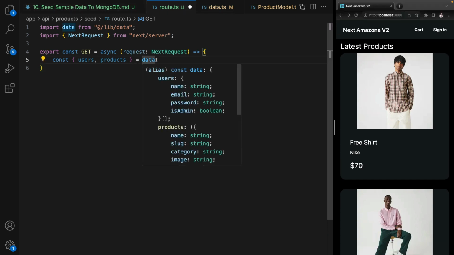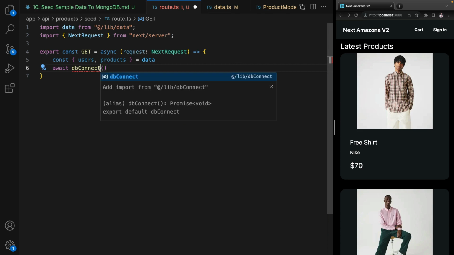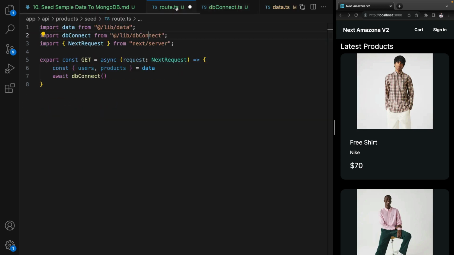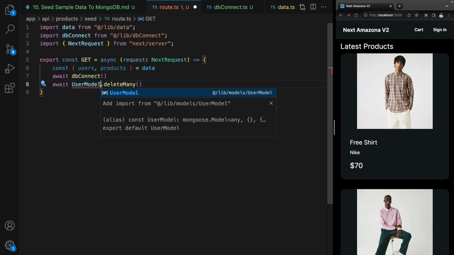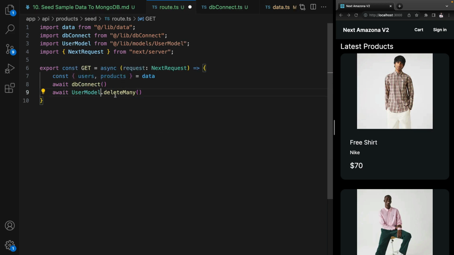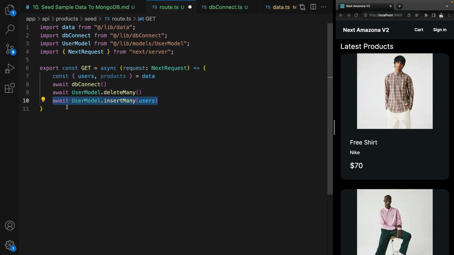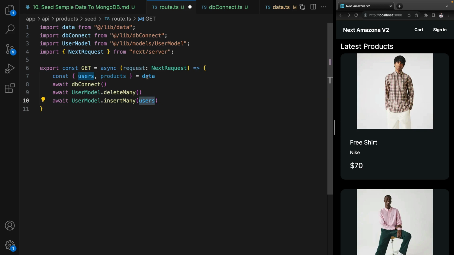After getting sample data, it's time to connect to the database using dbconnect function. Import dbconnect from lib/dbconnect. We already defined this function. After connecting to the database, call delete many on user model. Import user model from models folder. What it does is to delete all records in the user collection. Then call insert many on user model and pass the users from data.ts. What it does is to create 2 new users in the database.